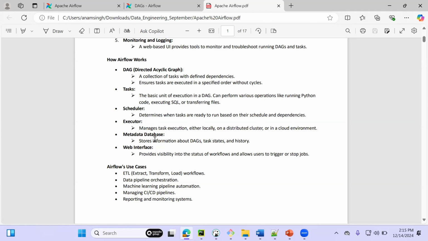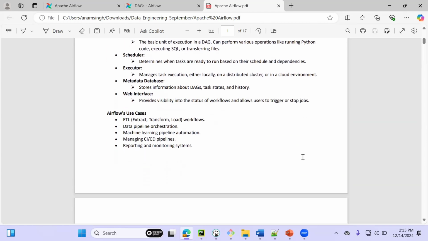Metadata database, where it stores information about DAGs, task states, and history. So all the details will be captured in the metadata database, which can be accessed as per the requirement. And then the web interface. It provides visibility into the status of workflows and allows users to trigger or stop the jobs.